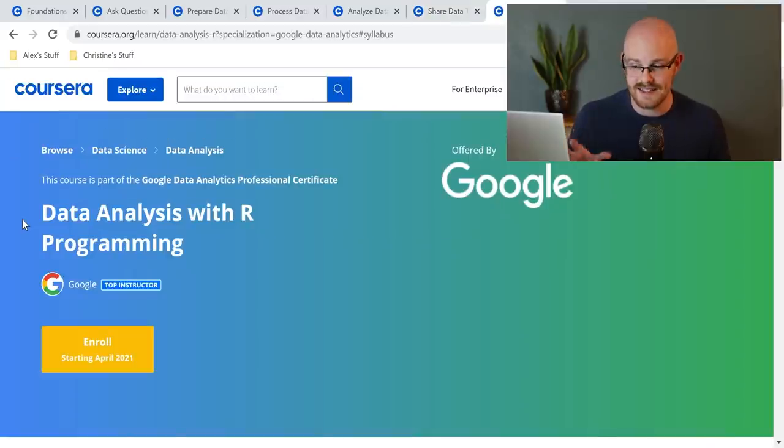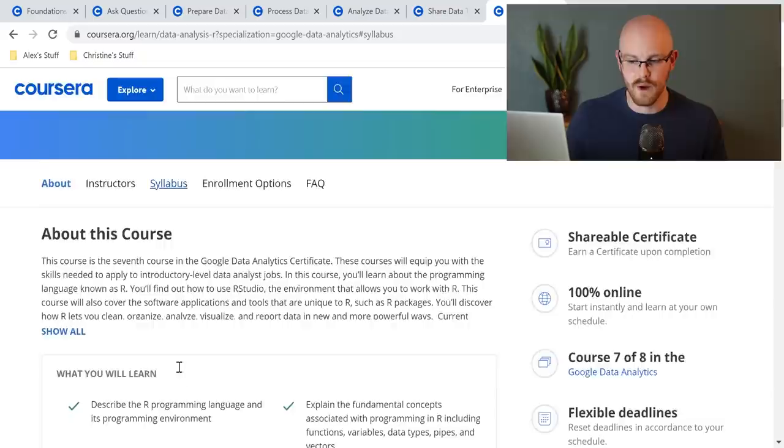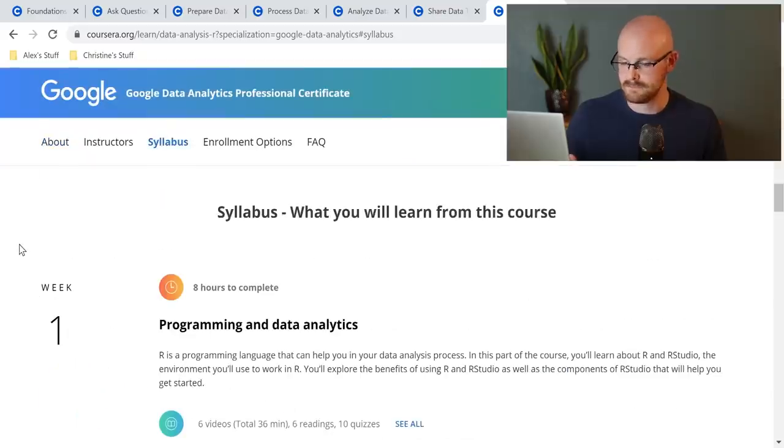The seventh course is Data Analysis with R Programming. Now, in the last one, the course was not available until March, later this month. In this one, it's not available until April. So again, if you are going through this very, very quickly, this one will not be available until April. And, you know, we're not sure when in April. But let's look at the syllabus really quick to see what will be in this course when it is available.